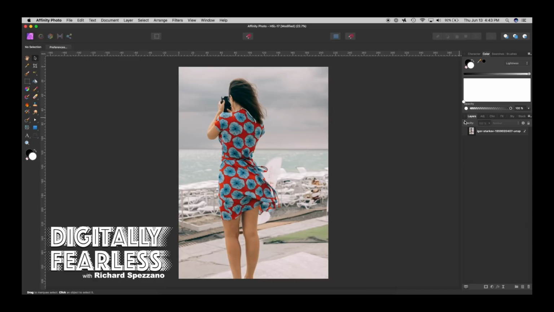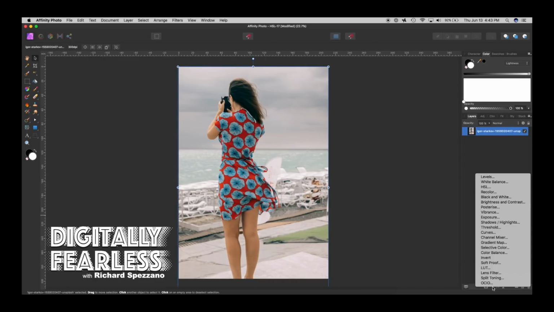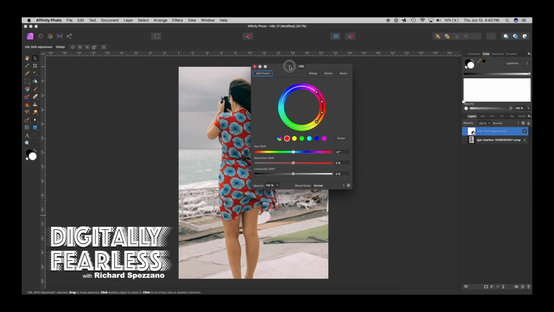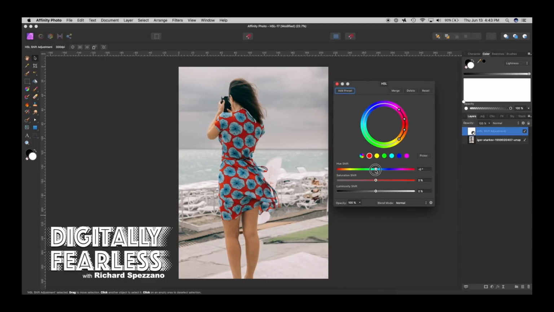Let's keep that clean. So we go to adjustment layer, HSL, which is hue, saturation, and luminosity. Now the way it used to work is you can move the slider around and everything in the photo changes. And that's fine for some things, but now you can actually target what you want to use.